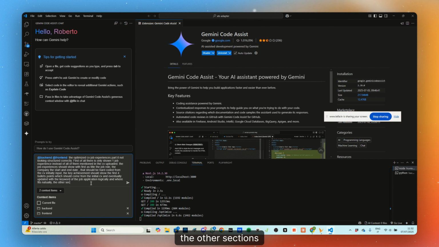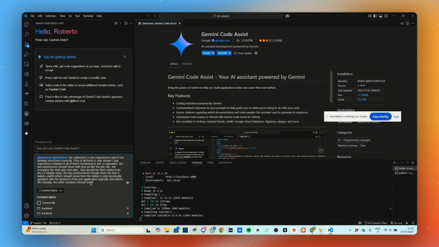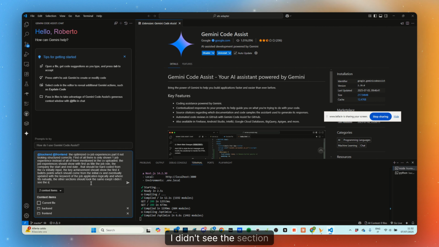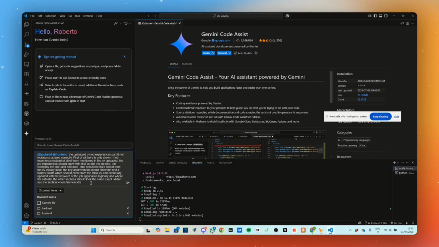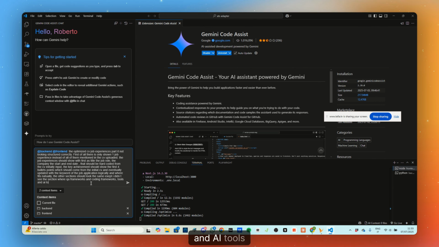The other sections should look the same, except I didn't see the section where QA frameworks and coding frameworks, tools, and AI tools that the person uses, if stated in the CV.